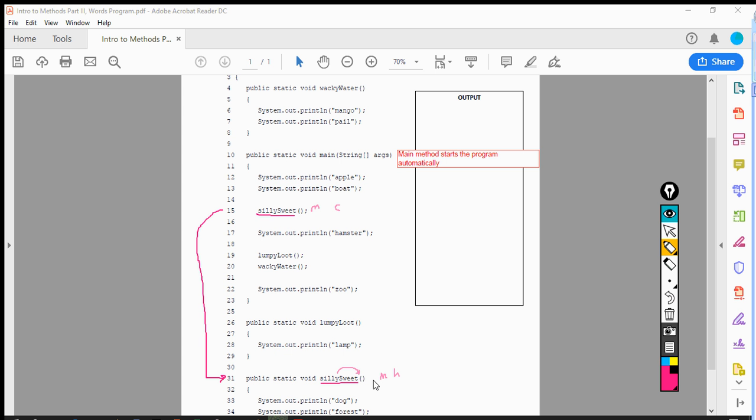Alright, so just like this line of code calls or invokes the method silly sweet into action, when the MC said, "Christy, you're up," then Christy got up, and then she performed. Now in this case, the performance by silly sweet is printing dog and forest, and this is called the method body, and we should be familiar with that already.